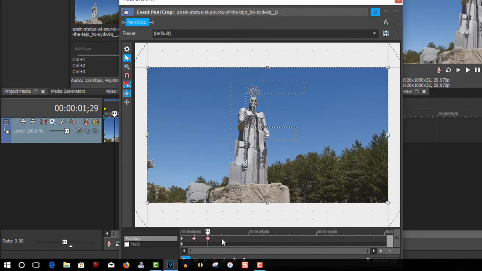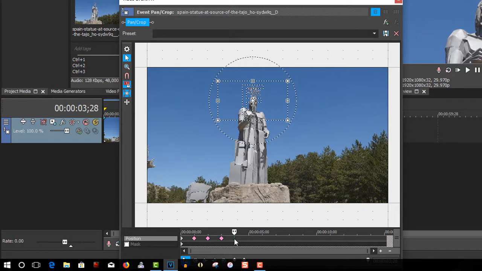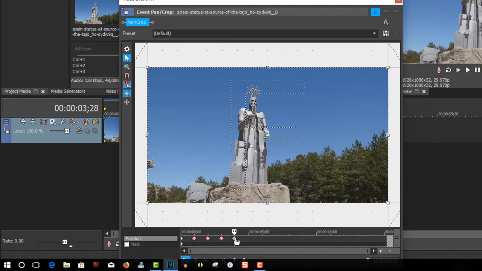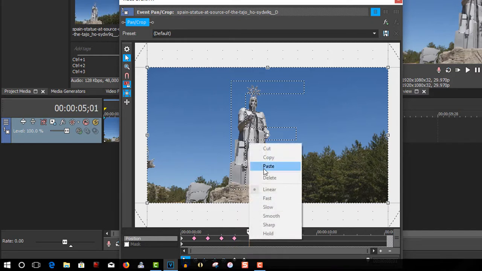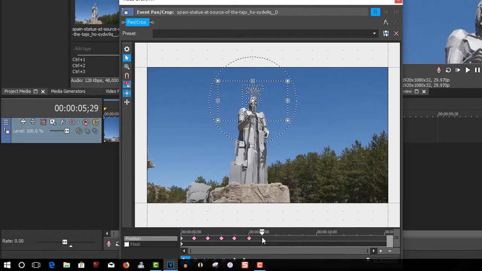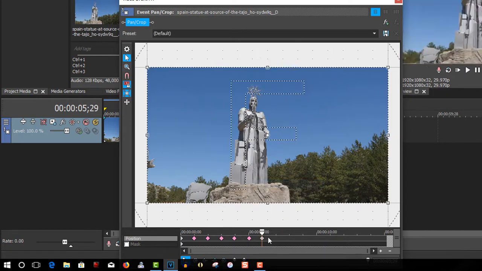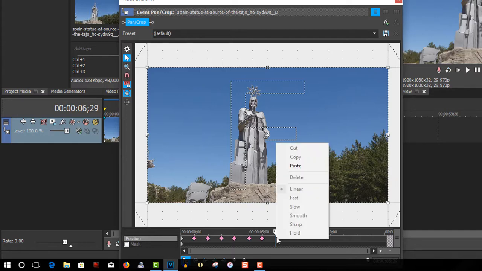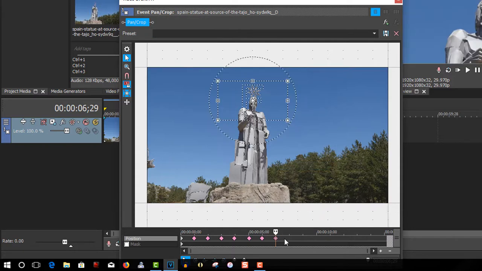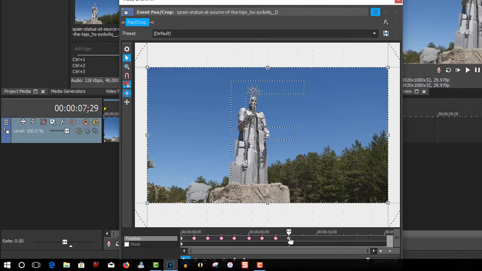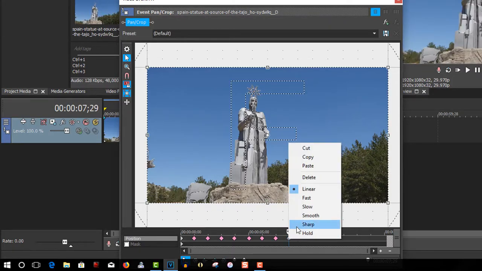Copy, paste, restore, Sharp, paste, restore, Sharp, paste, restore. You get the idea. Sharp.